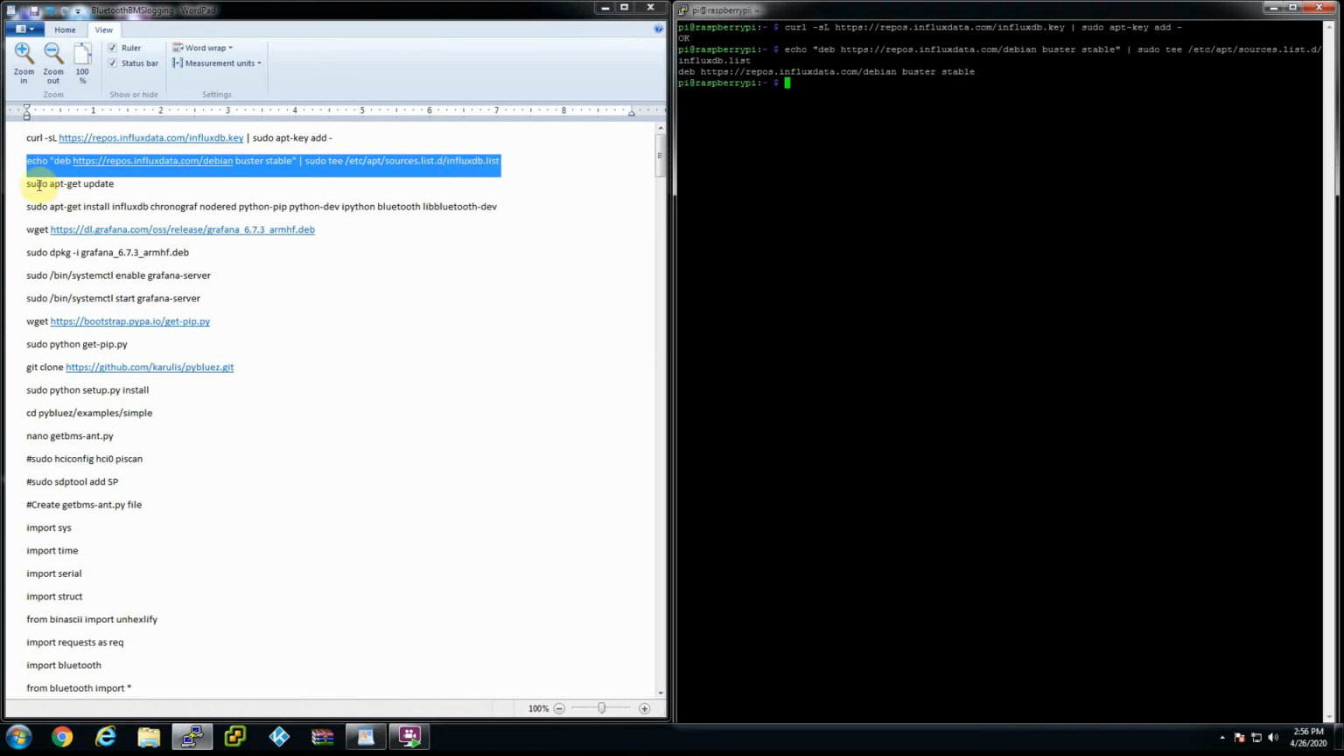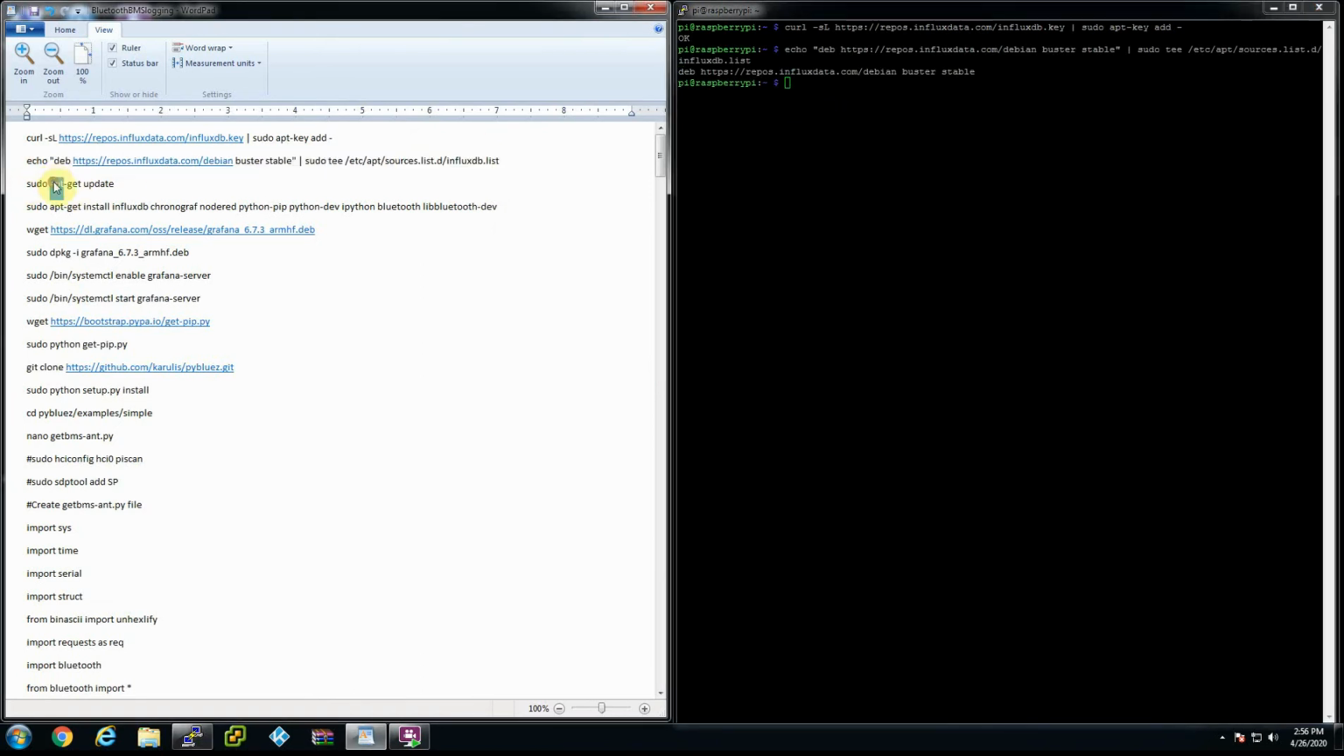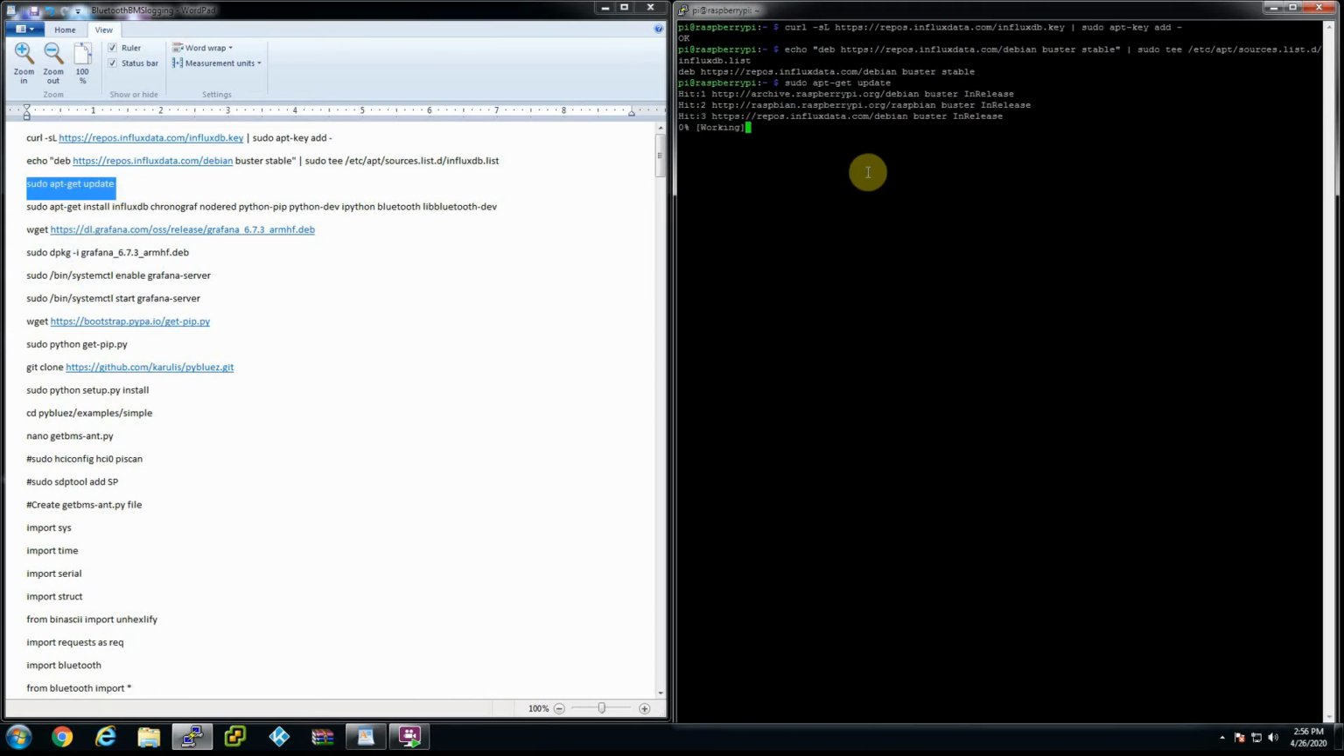And you'll see here you'll run an update so you can update the packages that you just added keys for. And I'll fast forward through this part here a little bit where we're installing some packages. It's going to take a while.